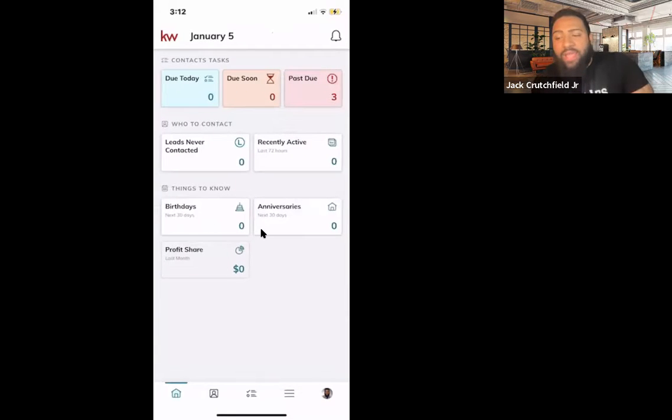All right, now we are back onto the home screen. Now, here's a great example of a lead generation opportunity. Remember to just reiterate what we talked about in the first session about the things to know. We talked about the features that the app has and gave a brief introduction. But let's talk about a real life situation where we're actually looking at things to know and who to contact. So if we take a look at things to know, we have birthdays, anniversaries, and profit share.